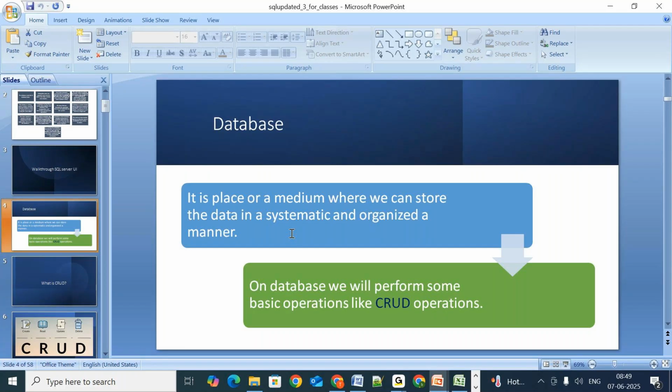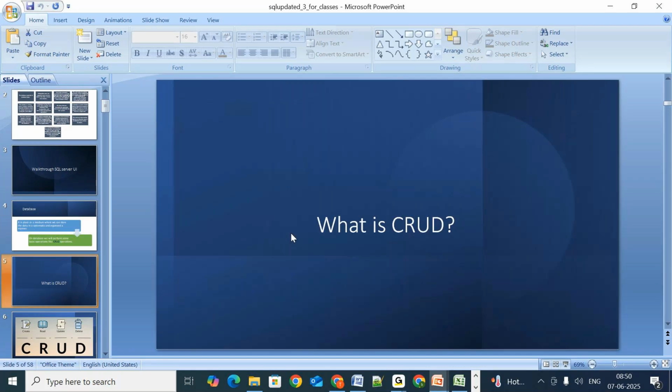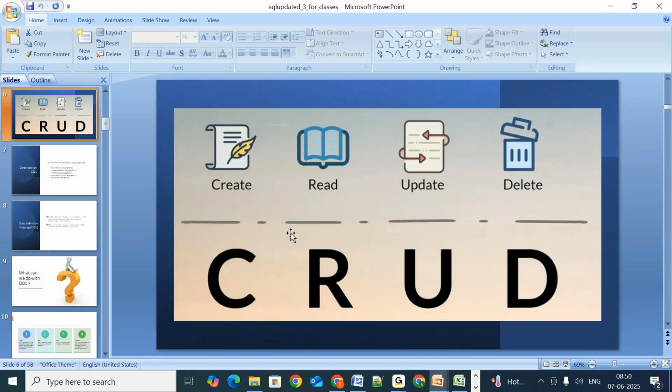So, basic operations. If you are working with a database, then on top of the database we can do basic operations like CRUD operations. Before that, what is CRUD? You can create something in the database, you can read from the database, you can update the existing data in a database, and you can delete unnecessary data in the database.